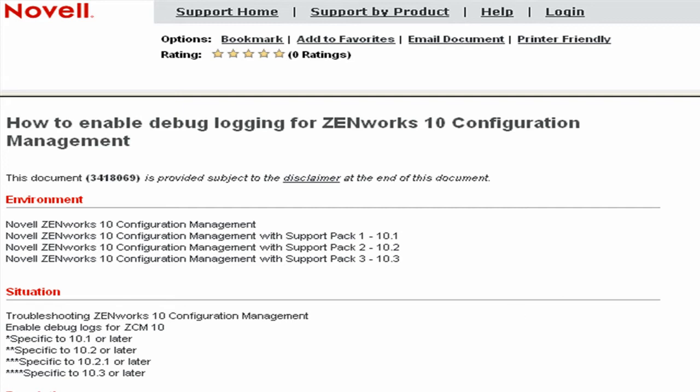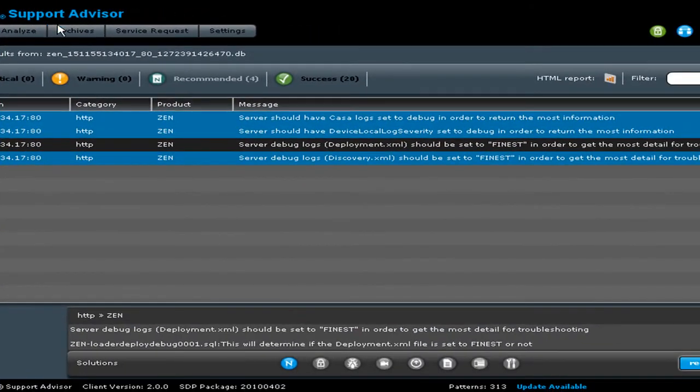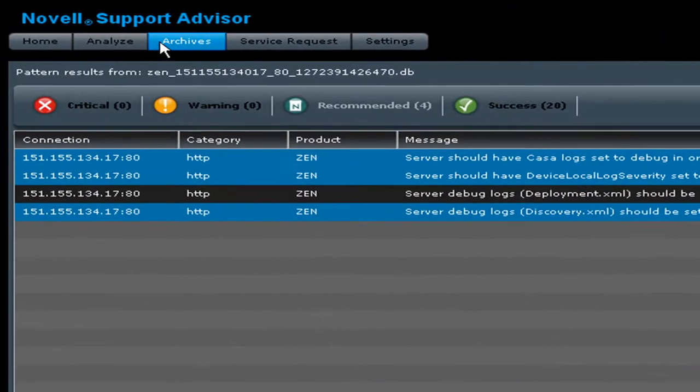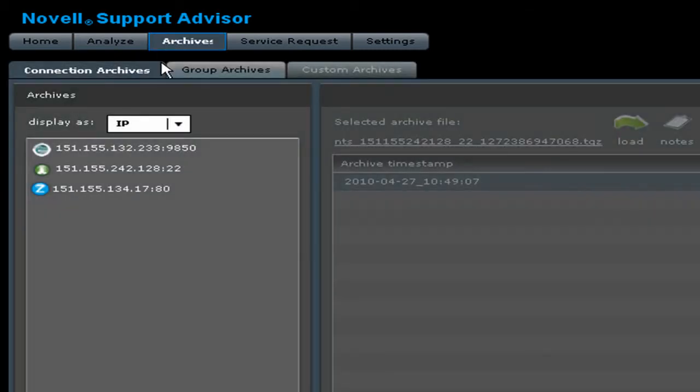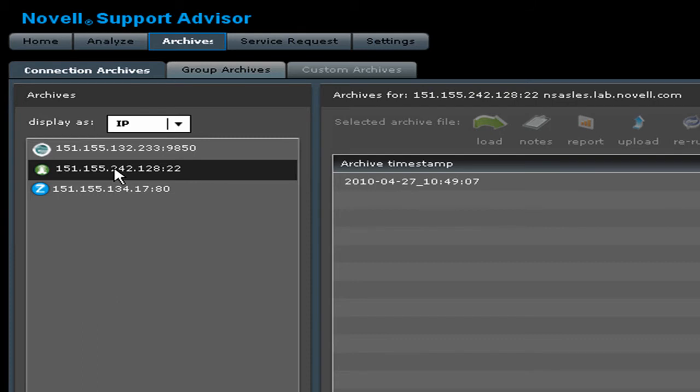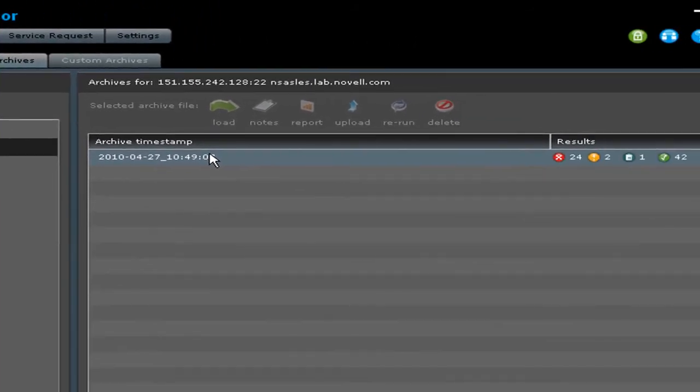Let's take a look at some other analysis that we have done. I can go back to this tab that says Archives, and we can look at some previous analysis. And in this particular case, we'll select the SUSE Linux system that we ran analysis against earlier today. If I click on that, you can see the analysis archives, and you can also see that there were 24 issues with that analysis, and then there are some warnings and some recommendations.